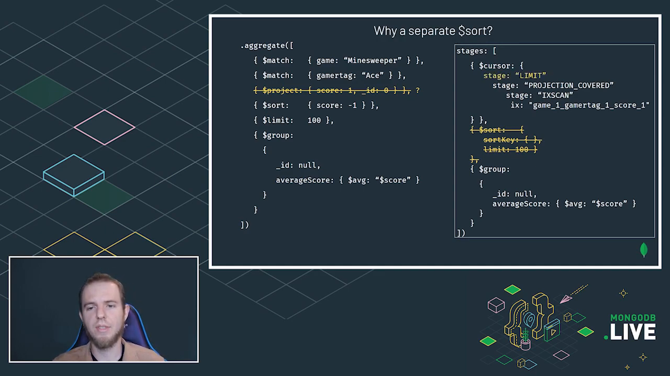Now we also see that there is a limit stage that has now been pushed down into Queryland, which is good. The other thing that's happening is we are now able to leverage that index to walk it in order to get the requested results. That is why this limit stage is now being applied in Queryland, because the sort is also happening via the index scan down there.